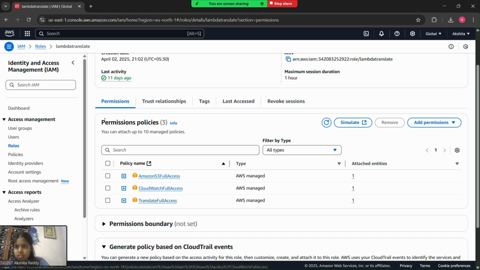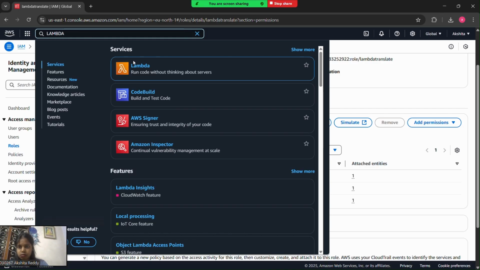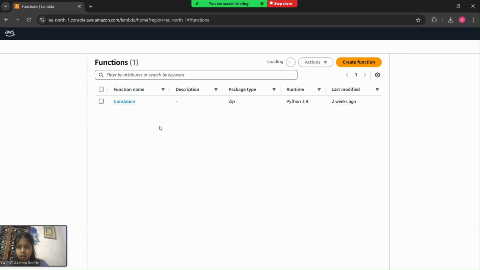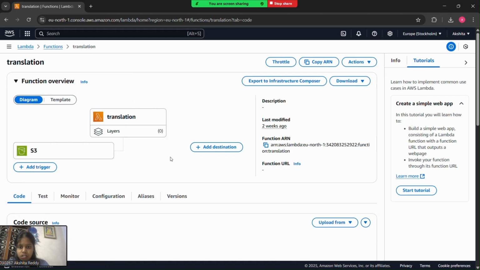So next, after this, I have created a Lambda function. So as you can see, I have created a Lambda function. Basically this Lambda function gets triggered when a new file is uploaded into the input bucket. It reads the content from the file and it also uses AWS Translate to convert the text into target languages. It also writes the translated text to a new file and uploads it into the output bucket.